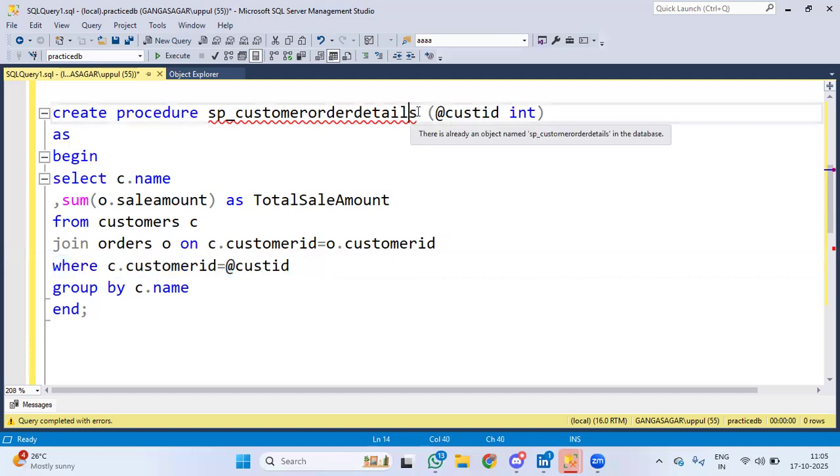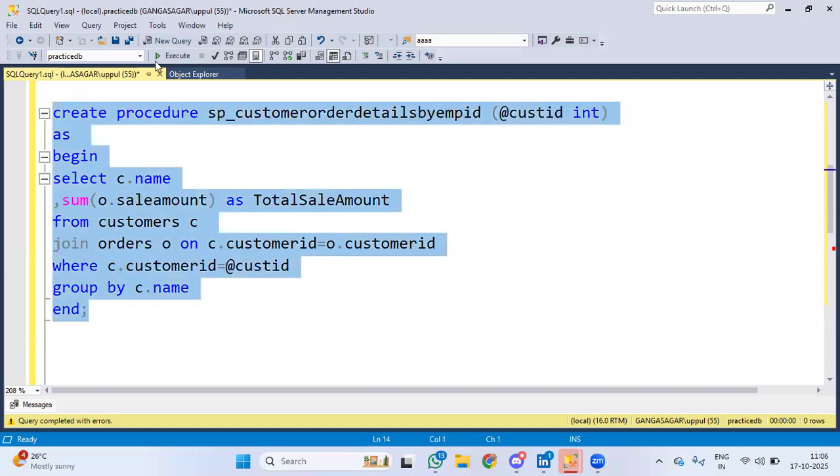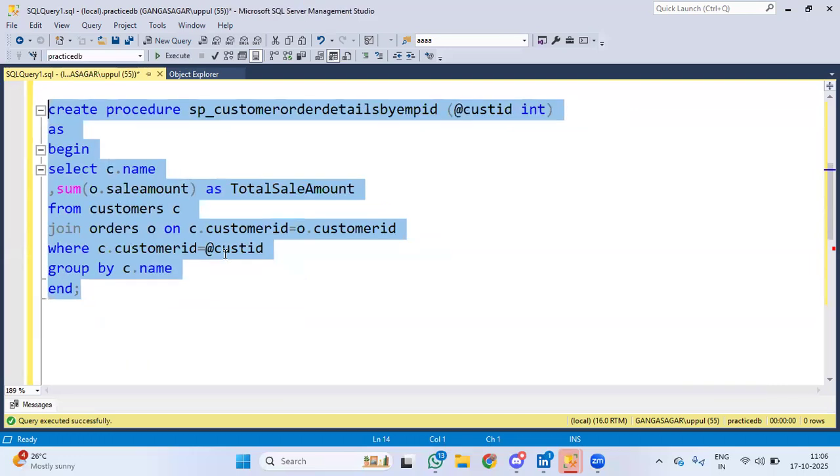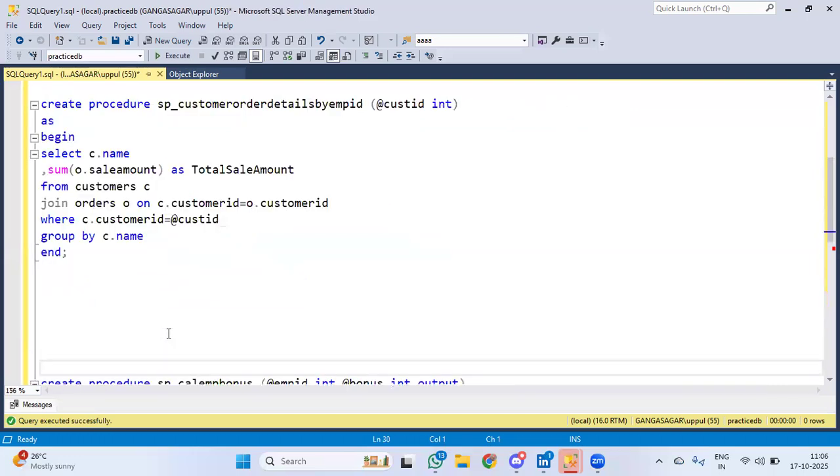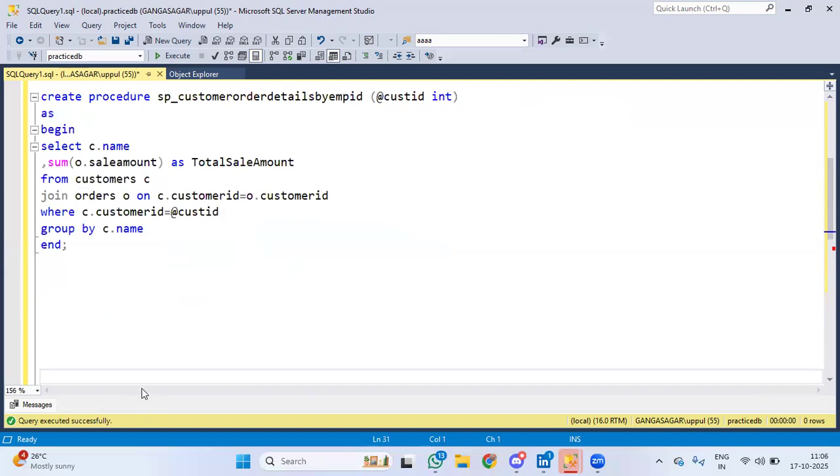Let's modify this procedure name. I'm giving it 'by emp ID' because we have already created this procedure. We cannot create another procedure with the same name. That's why I'm creating a new procedure with a different name. Execute it. The procedure is created successfully.